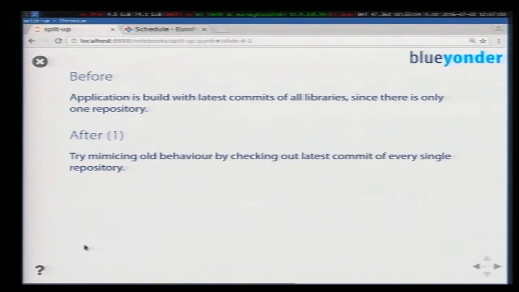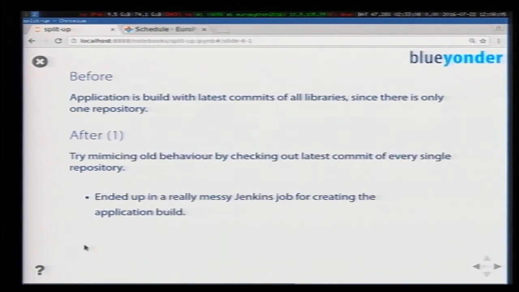What we then did, we saw, okay, we have lots of Git repositories. Let's just check out every Git repository at the beginning and create our application artifact out of this. This ended up in a really messy Jenkins job. If you don't know, Jenkins has lots of plugins. One of those plugins is the multiple SCM plugin. There you can specify multiple repositories which should be checked out at the beginning of a job. And we did this for all of our extracted libraries and had this huge list, and this was horrible.